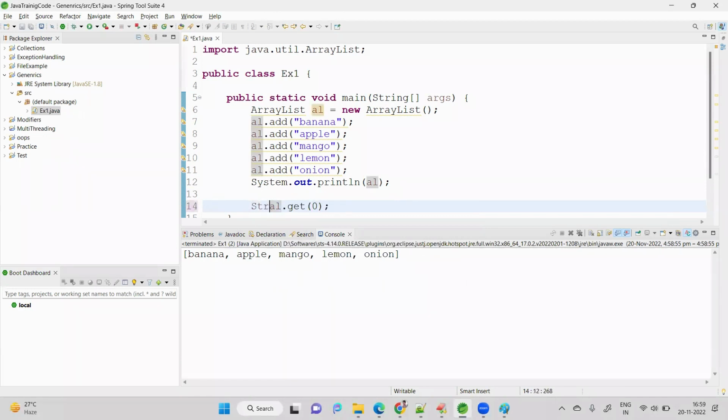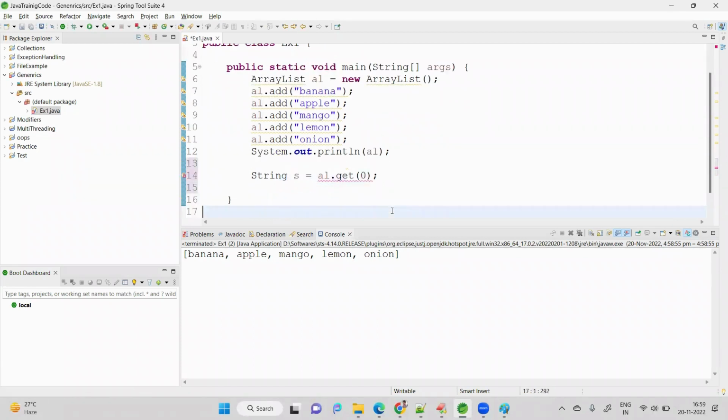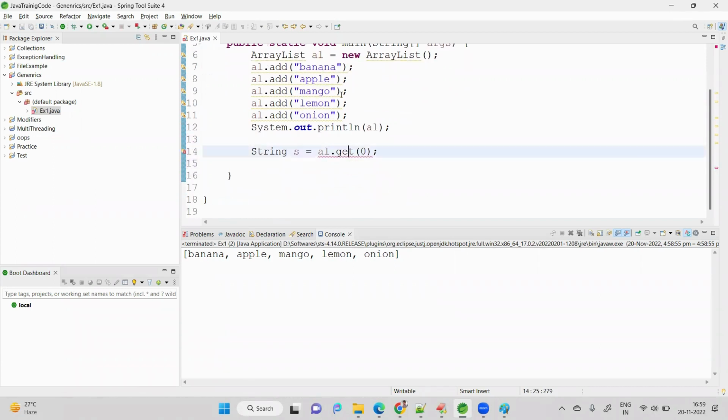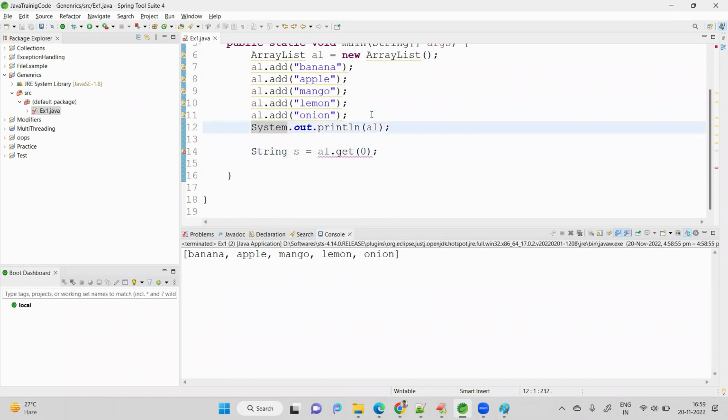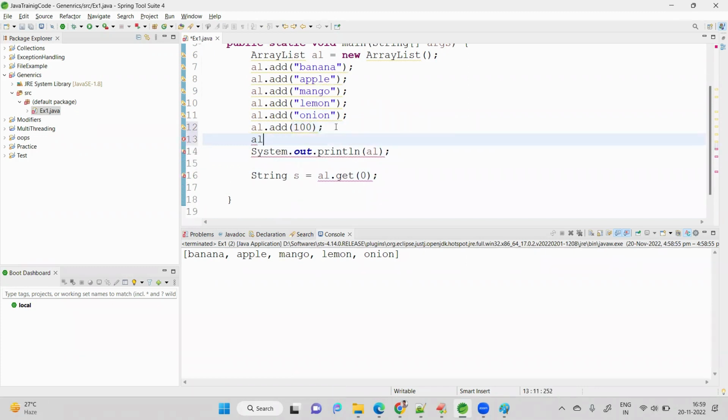Okay. Now what I'm doing, I know this is a string internally. I provide yes. See here some compile error coming. What is the reason? So this array list contains some fruits. Also, I'm adding some numbers also. Okay, I'm adding some numbers. How do you add numbers here? I'm adding 100, 200, and adding some character also.